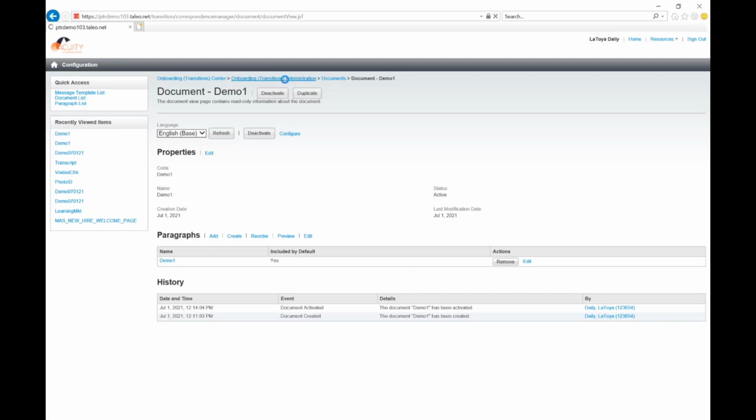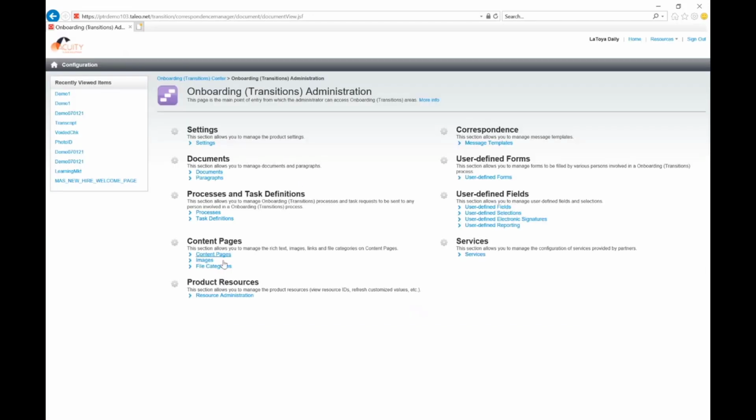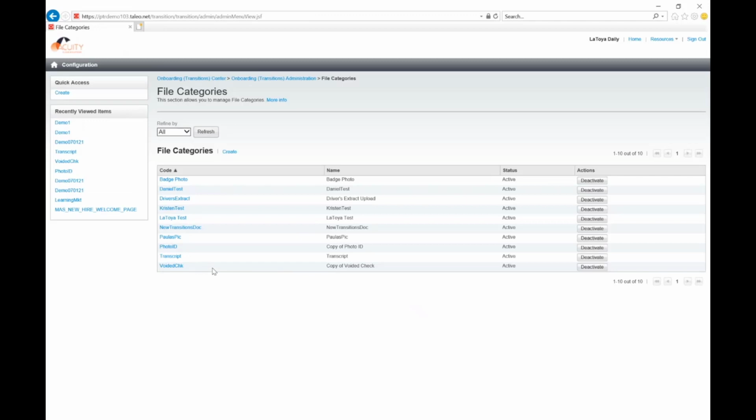The next thing we're going to do is look at our file categories. So under content pages, I'm going to select file categories. These are the categories so that the system knows how to label each upload that the new hire provides. So you can see here, I've already created my file categories.